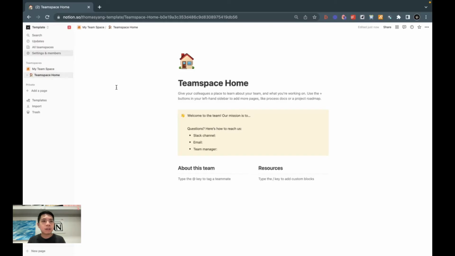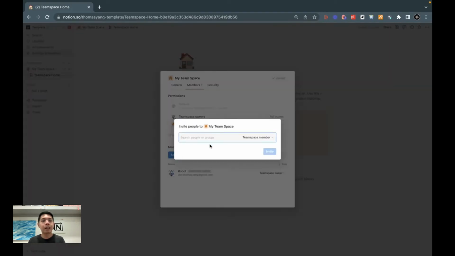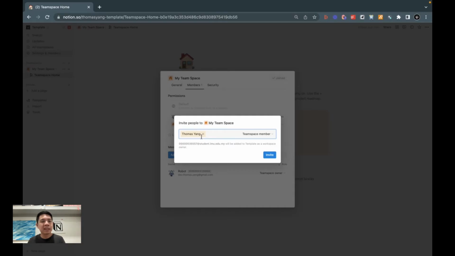Okay, so now that we have the Teamspace, at the beginning you can actually archive it because you do not have any members inside. If we click inside Teamspace settings, you can see there's nobody inside. Let me try to add a member here. I can invite the guest that I invited earlier. Once I invite a guest, I will not be able to archive the Teamspace again.